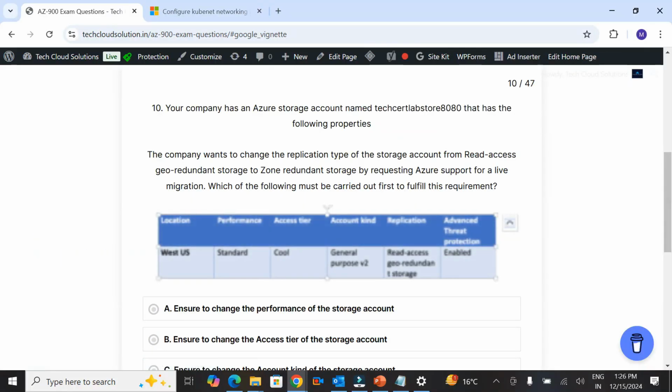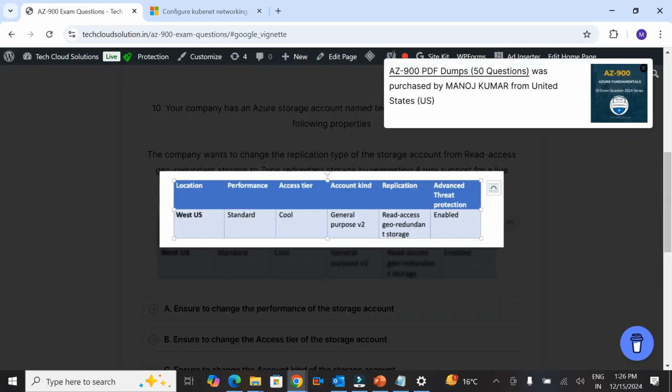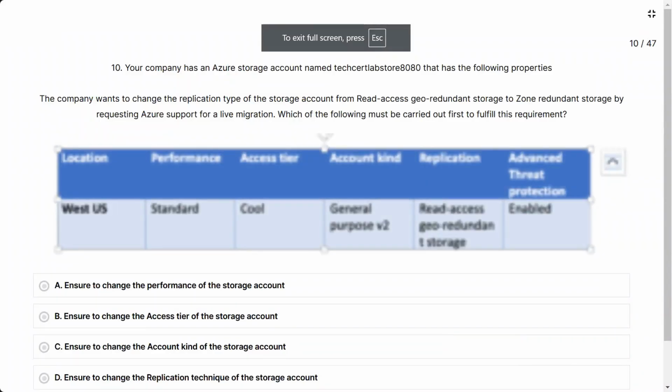Now, if you come across a question that has images, you can click the image to zoom in. Your company has an Azure storage account named TexLab Store 8080 that has the following properties. The company wants to change the replication type of the storage account from read access geo redundant storage to zone redundant storage by requesting Azure support for a live migration. Which of the following must be carried out first to fulfill this requirement?